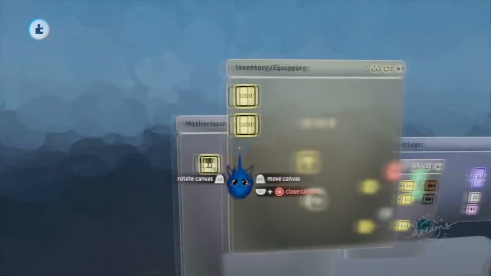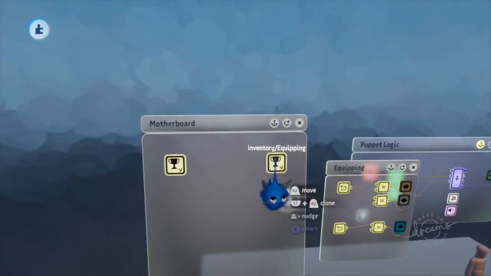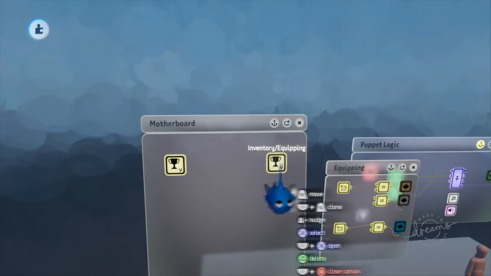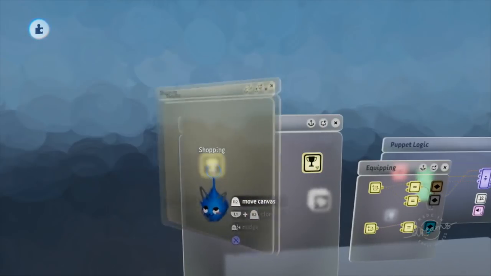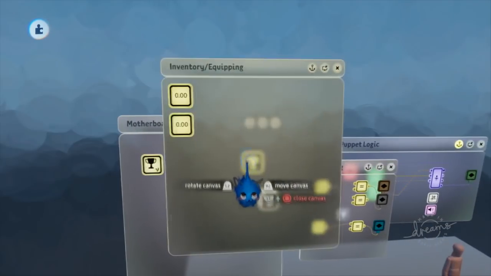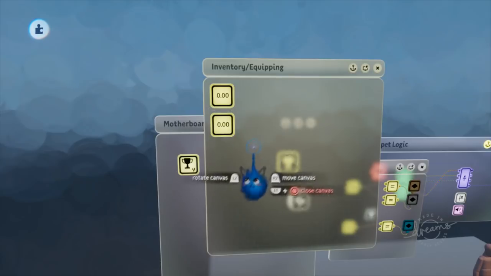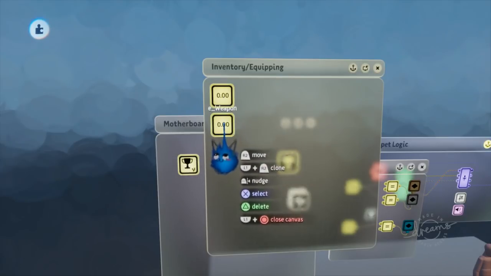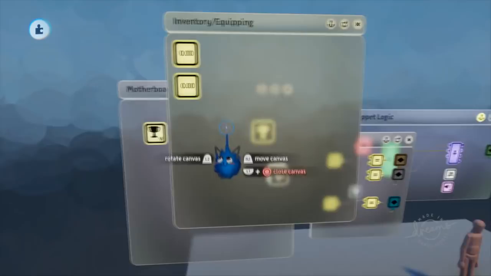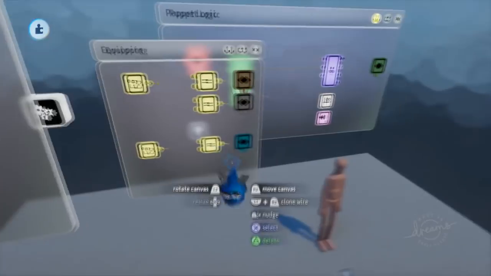So in here on this motherboard, I just have inventory equipping as a logic bit right here, and I also have shopping as an inventory bit right here. So you can see equipped hat, equipped weapon, and this is using the ID system, so it's more of the advanced tutorial for inventory that I put up a while back.